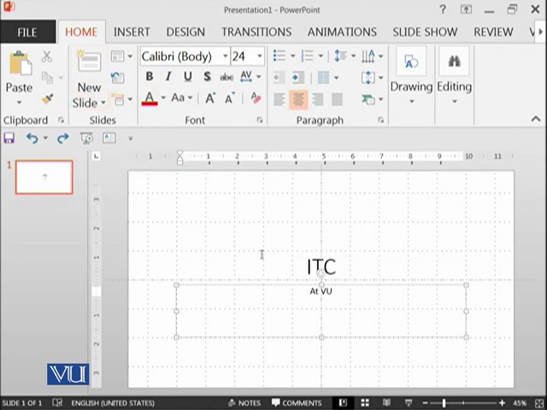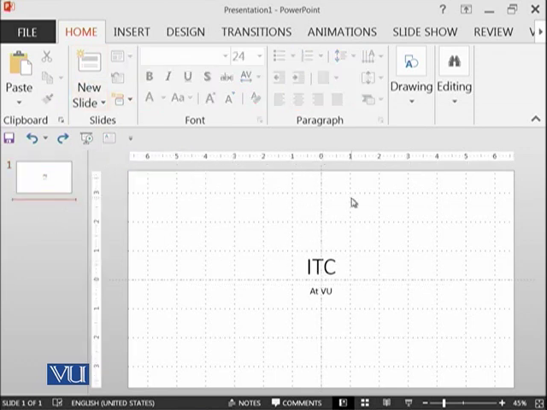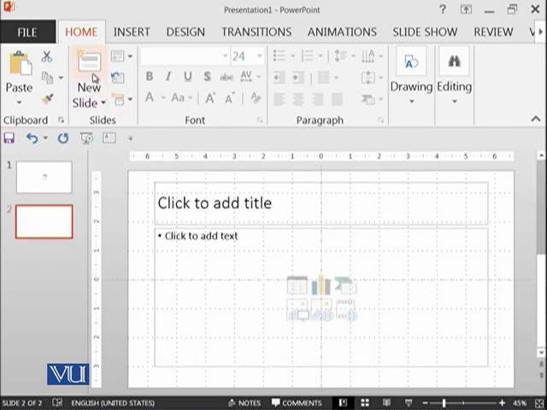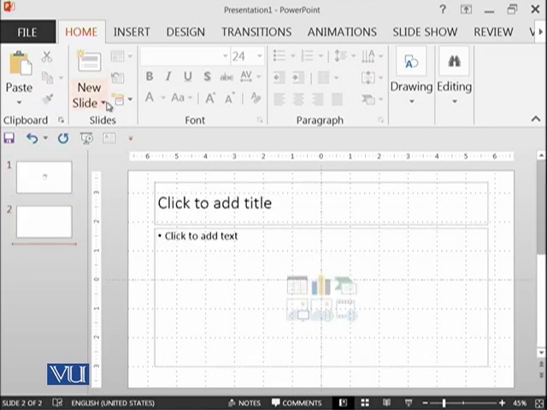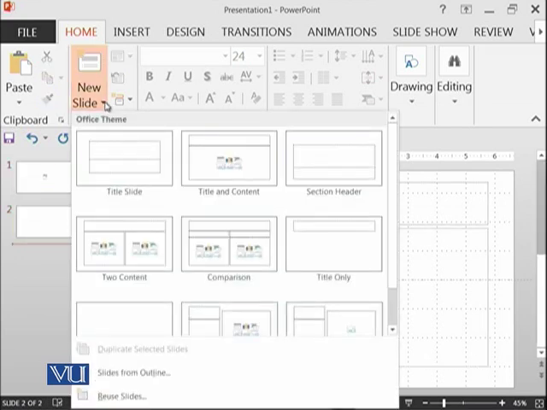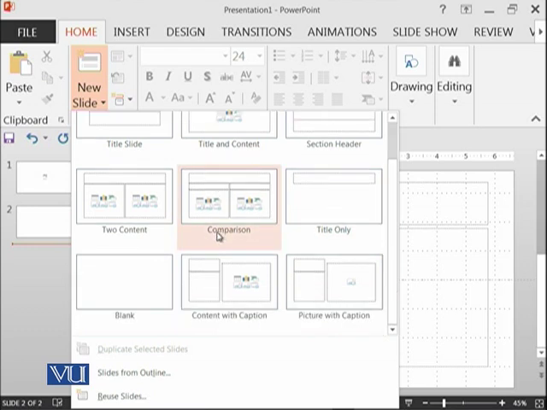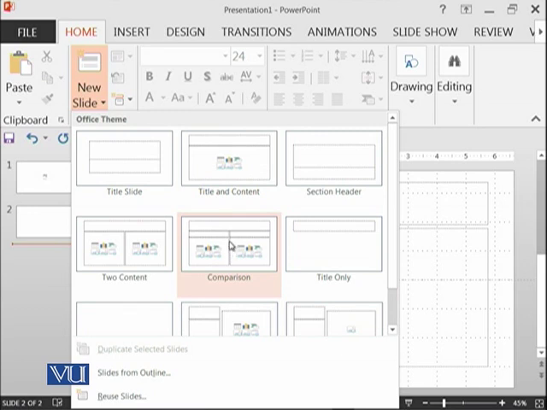So here is one slide which we already have. If I want to add a new slide, I can click on it and the new slide will be added. But if I click on this drop down menu button, I can see a number of options for what kind of slide I want to add. So for example, I say, okay, I need such kind of slide.